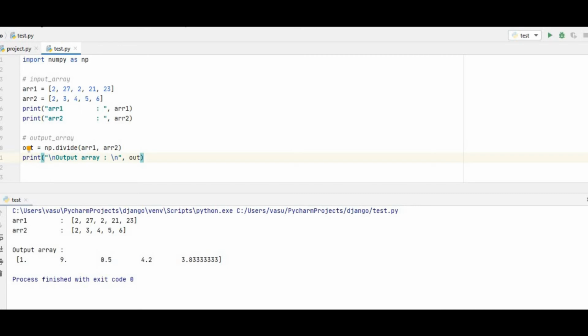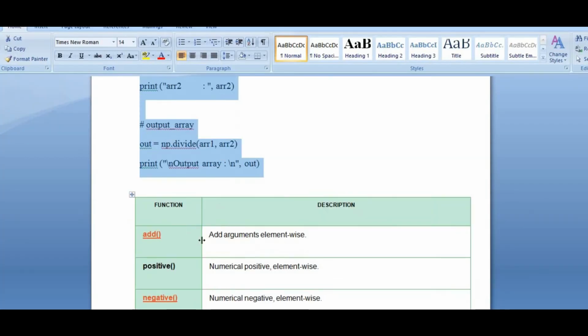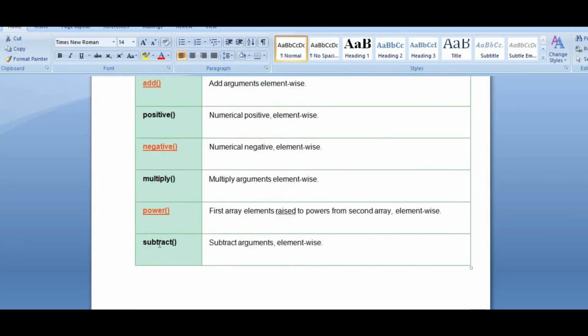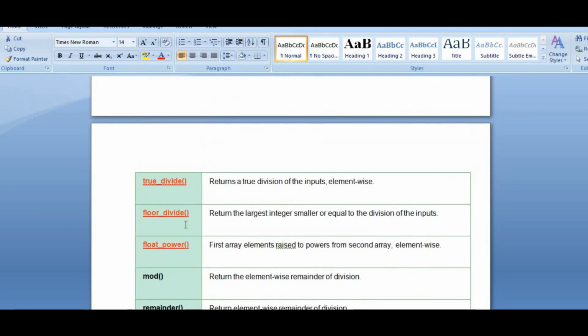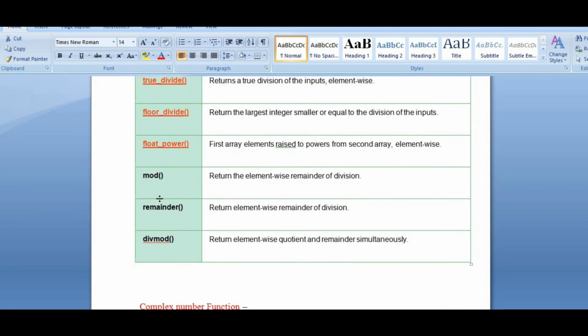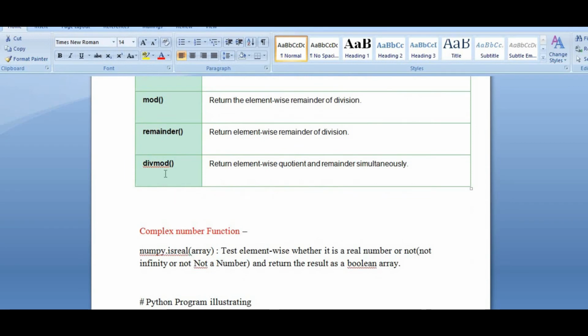You can also use different functions like add, positive, negative, multiply, power, subtract, true_divide, floor_divide, float_power, mod, remainder, divmod. All these functions you can use according to your requirement.